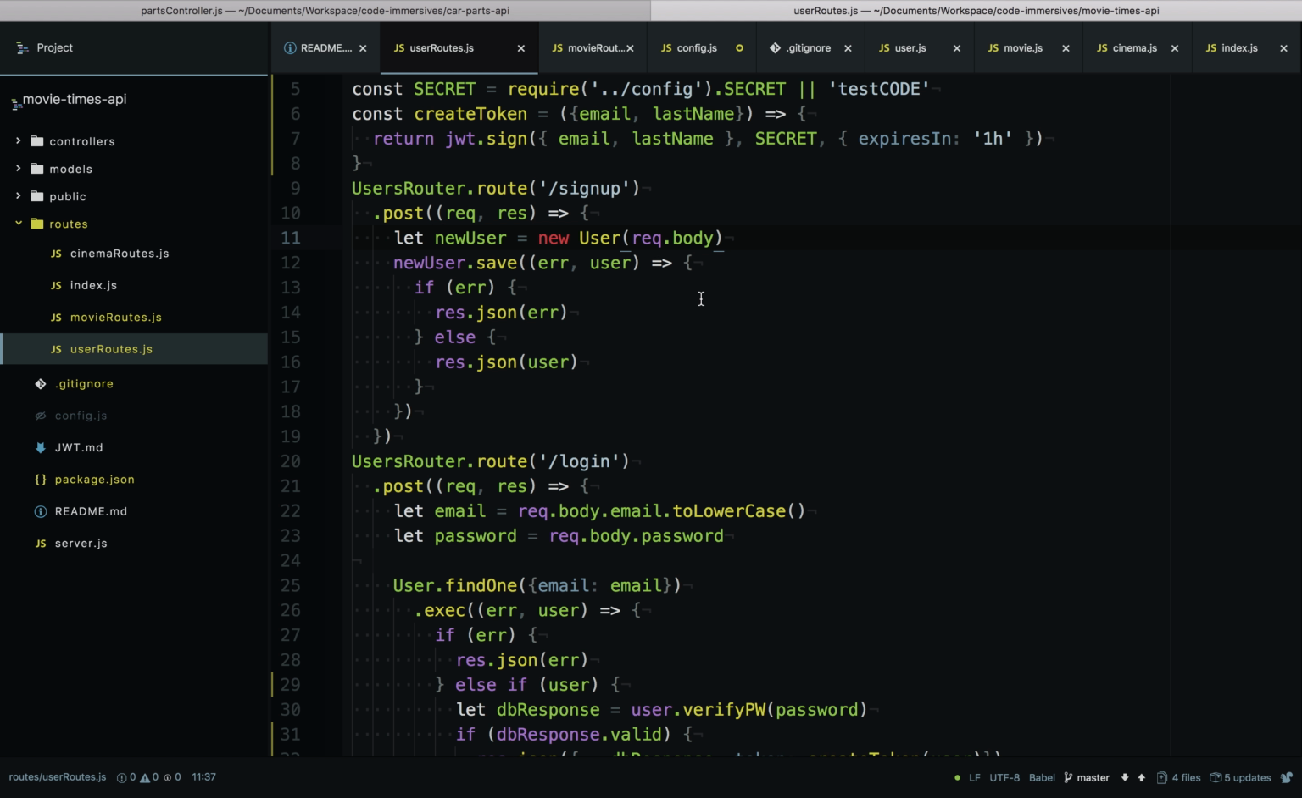Is this better now? So we're using the JWT sign method. The first argument is the payload, right? The data you want in your token. The second argument is the secret from the server, the passphrase. The third argument is configurations for the token. How long do you want this token to last?